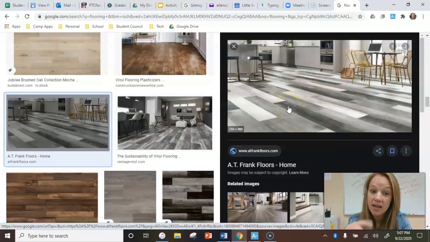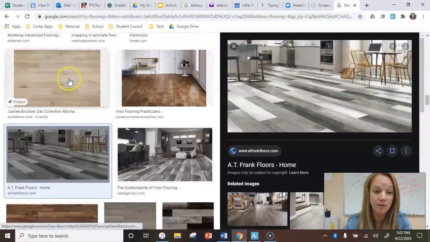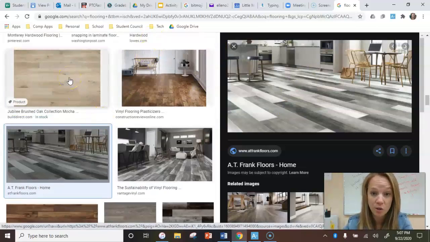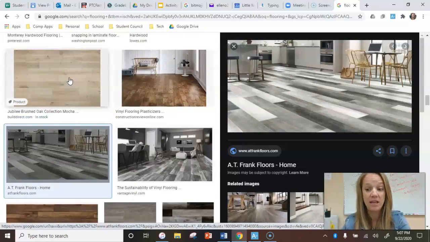You do not have to do this. If you find a floor that you like and you don't have to screenshot anything out of it, all you have to do is copy the image and paste it into your Bitmoji bedroom and resize it and all that fun stuff. I'm just showing you how, since I love tech and I've learned that there's always a way to make something work, even when it doesn't seem like it'll work from the get-go. You've got to learn these little tips and tricks.